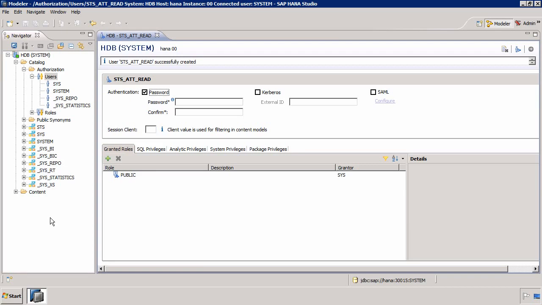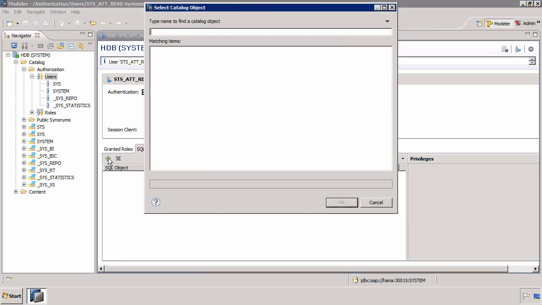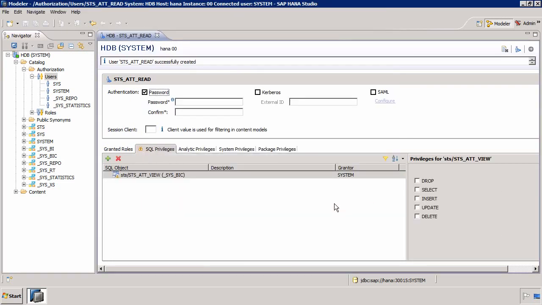In another video, we're going to look at creating roles so we can assign users to roles rather than privileges to specific users. In terms of SQL privileges, well, we're going to need access firstly to the view. So if I click on the green plus under SQL privilege and do a search for STS, and then we're going to select the fourth option, which is the STS attribute view. So then I'll click on OK, and the only access we need to give here is select access. So I'm going to click on select and then click on deploy just to save that.